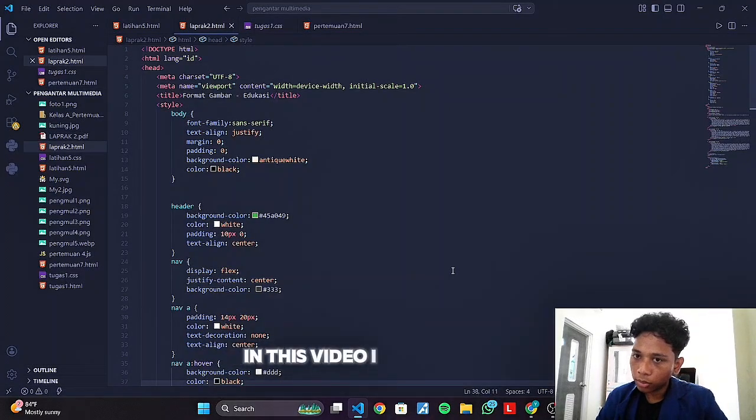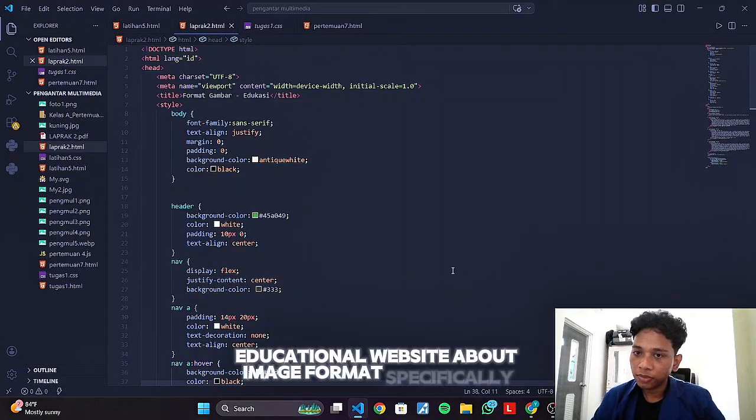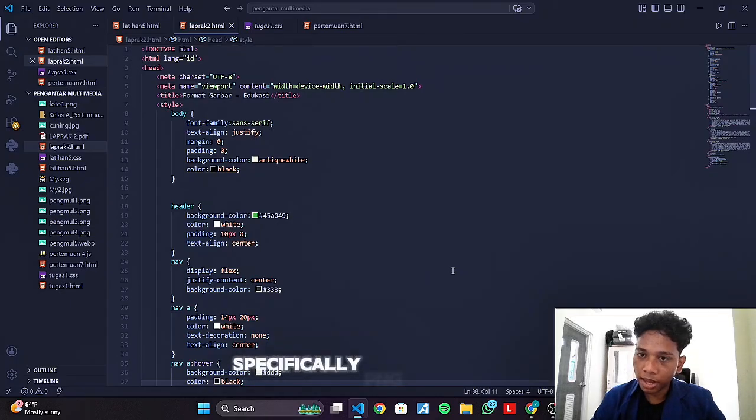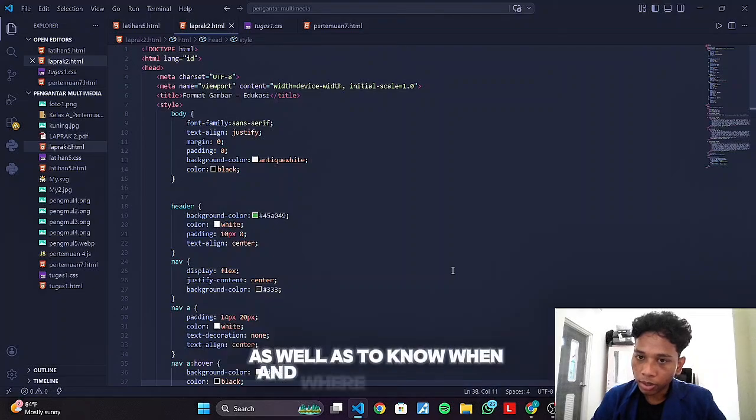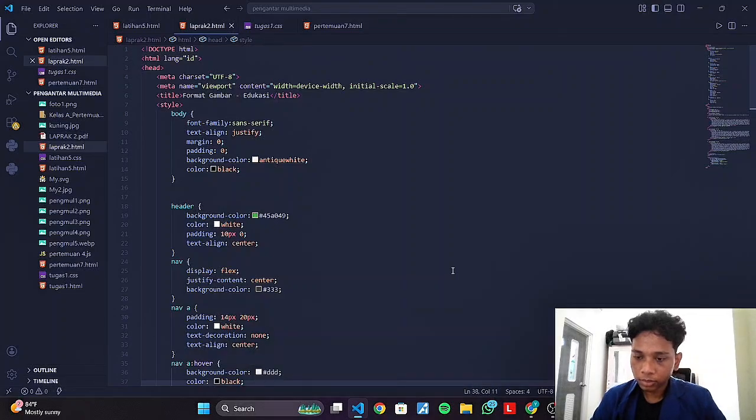In this video, I will explain my practical project, which is creating a simple educational website about image formats, specifically PNG, JPG, and SVG. The purpose of this project is to help us understand the difference between commonly used image formats in multimedia, as well as to know when and where each format should be used.